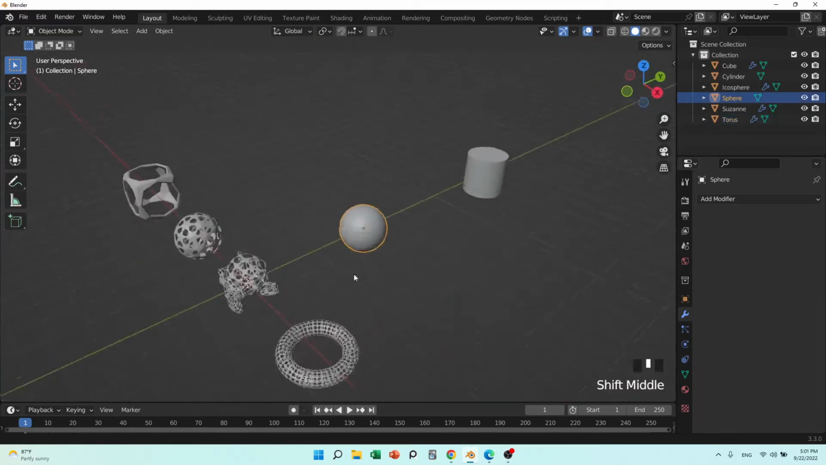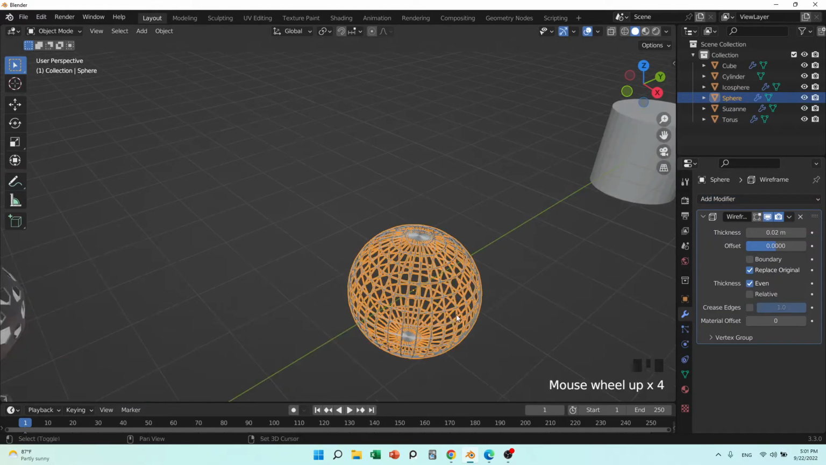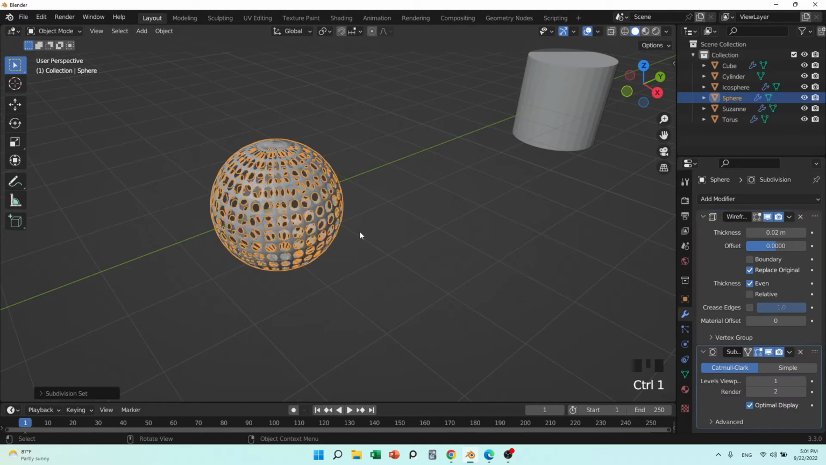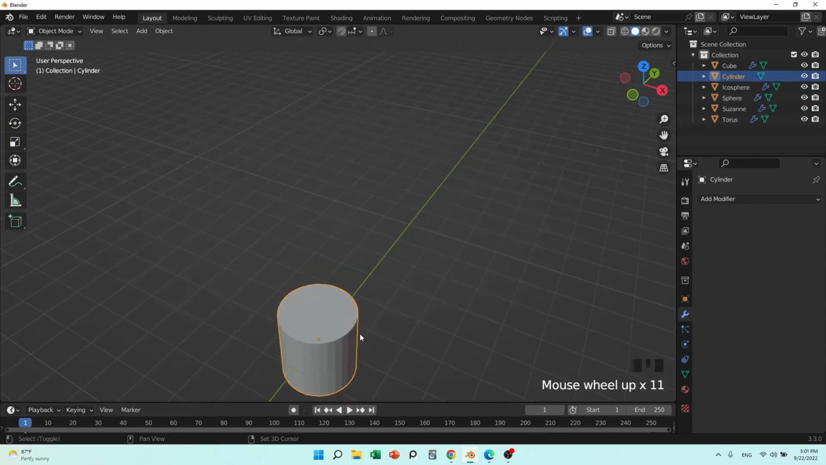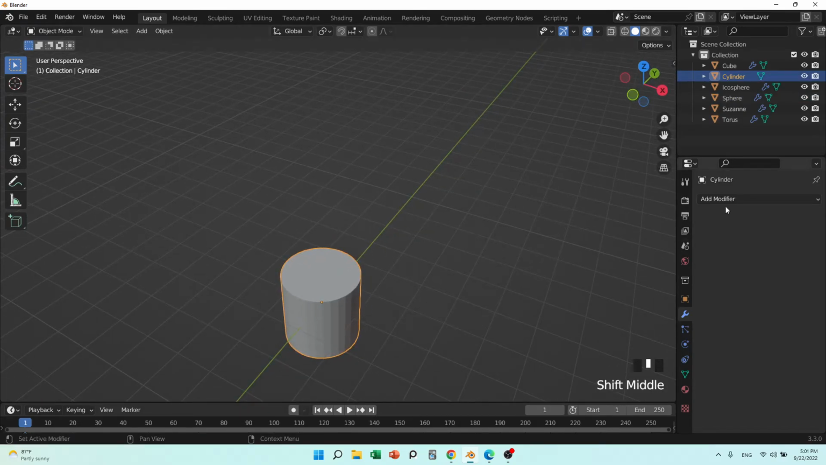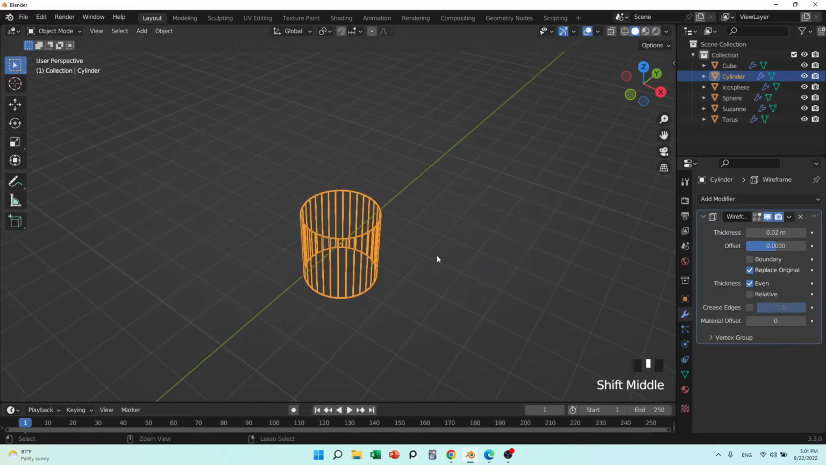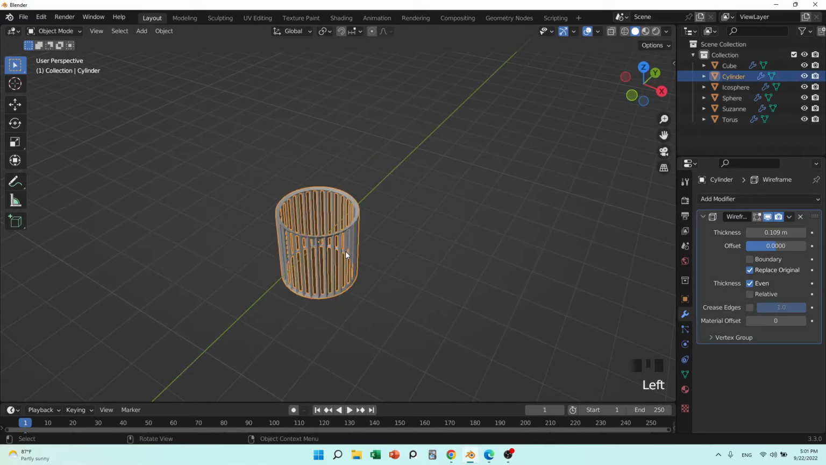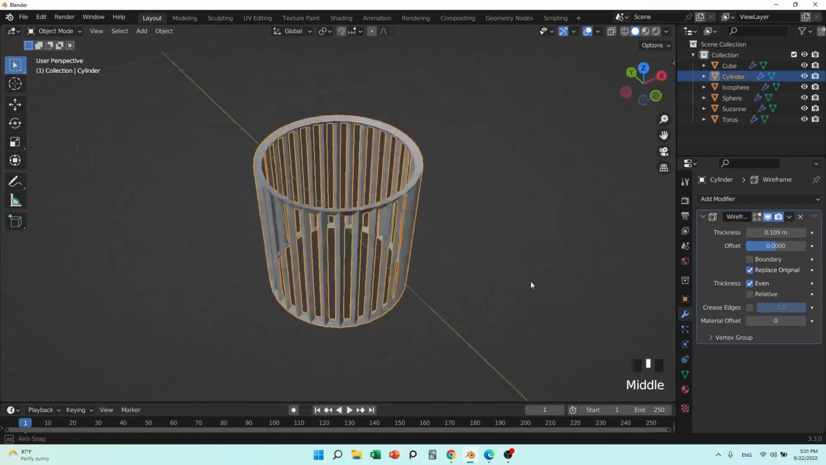Let's go to the sphere. Yeah, I kinda like it. Ooh. Yeah. Let me see this one, please. Can we see this? Yeah, you can. And let's make this one like a cage. This one is like a cage. Man, I like this cage.